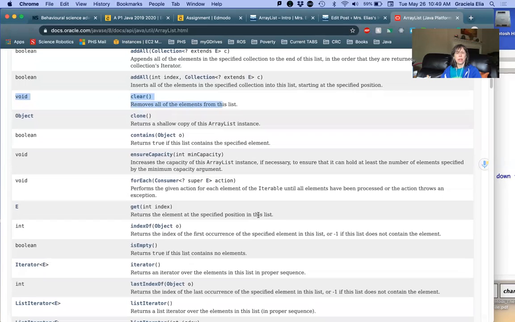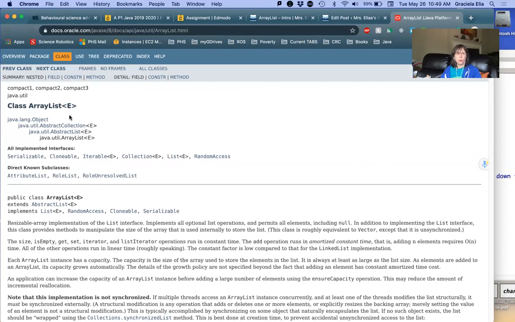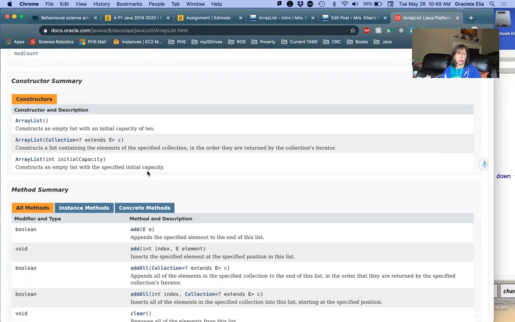Here's the get. The get is very important. We need the get. And it returns, the E represents an object of the type parameter that you create that list with. Because if you look at this documentation, it already uses type parameters. Originally, before this was part of the language, there were no angle brackets because it was by default objects. But now it tells you what type of element it's going to return.